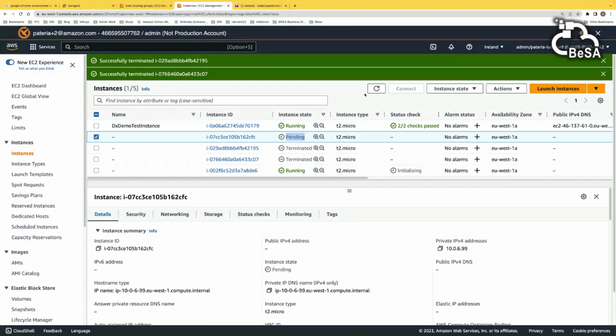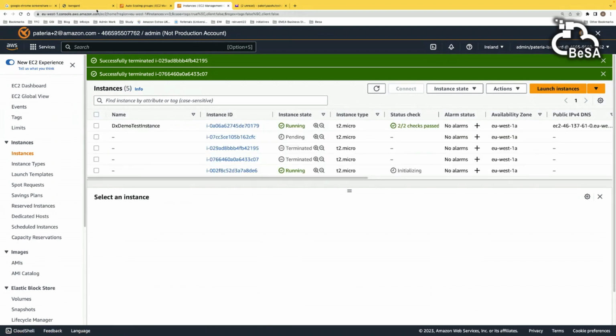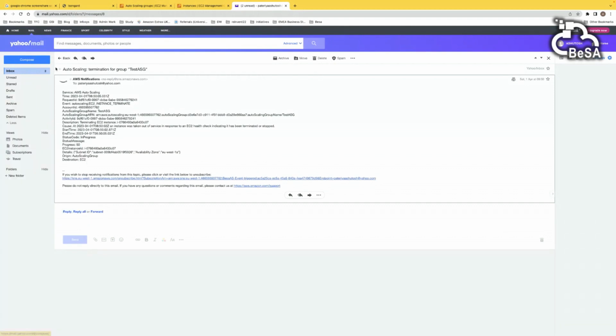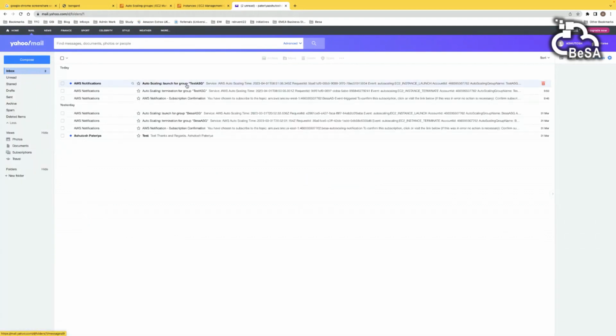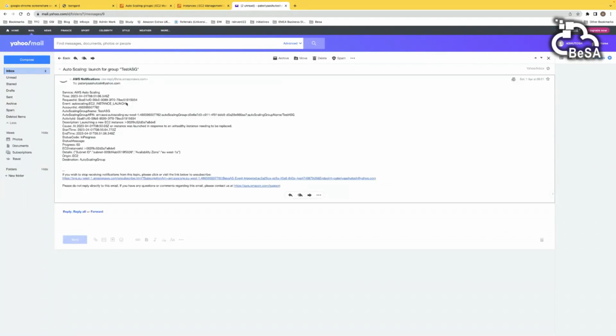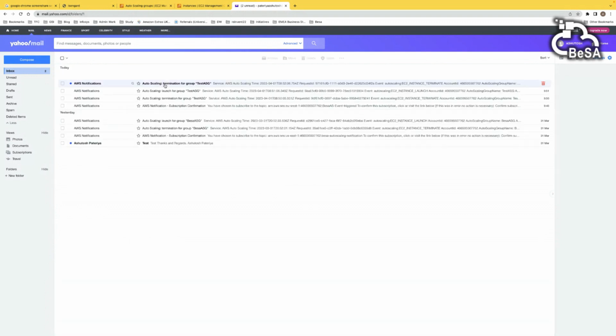So eventually it will have two instances, and your system admin will get a notification also. So there is a launch event, and it is launching a new EC2 instance, right? So this was a little demo, and this is the second instance.